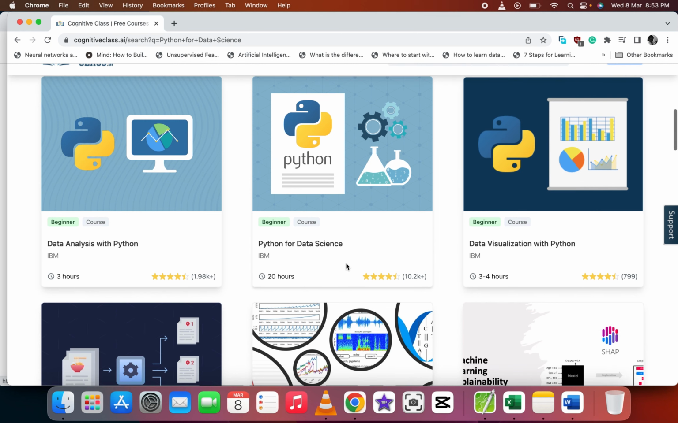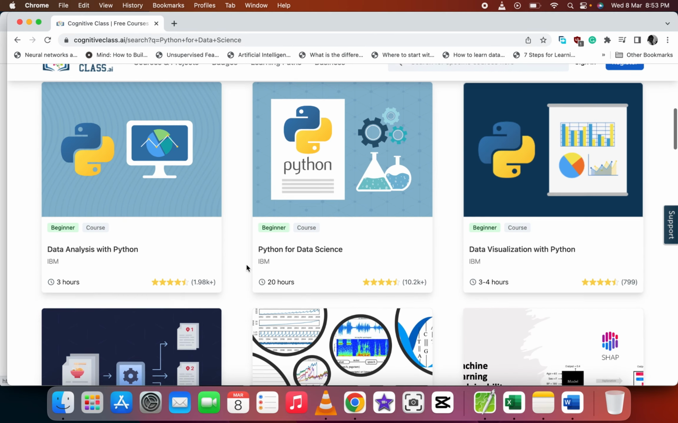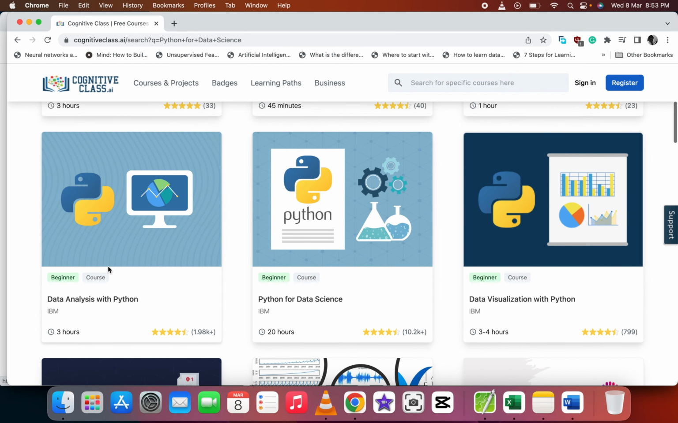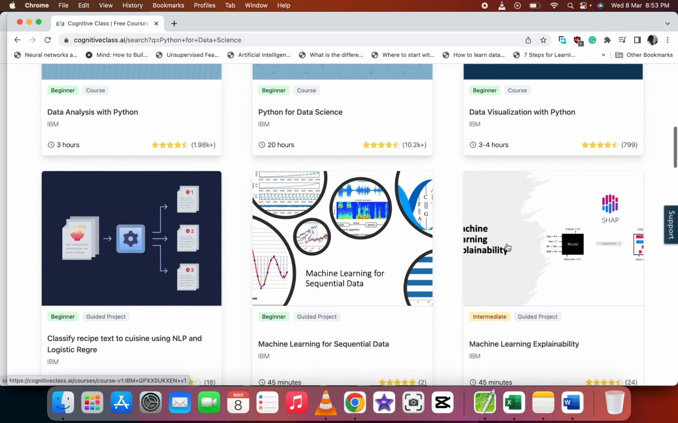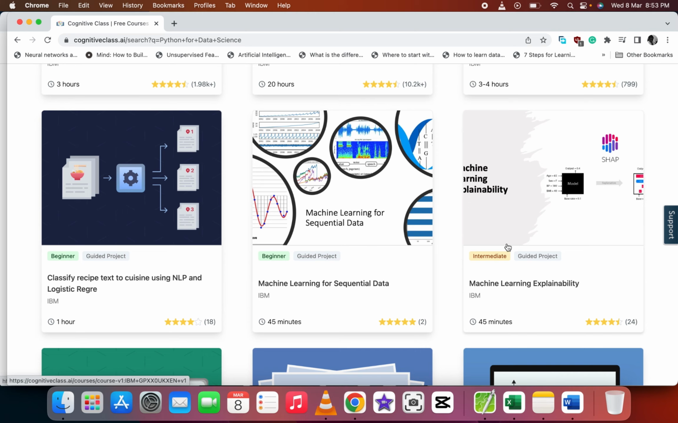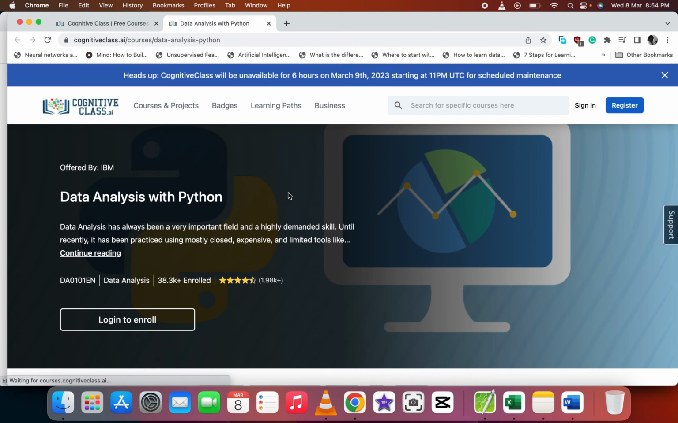Now when you search for Python for data science, you see some courses offered by IBM. So we have data analysis with Python, Python for data science, and data visualization with Python. So we have these three data science programs provided by IBM. Let's select the first one, that is data analysis with Python.